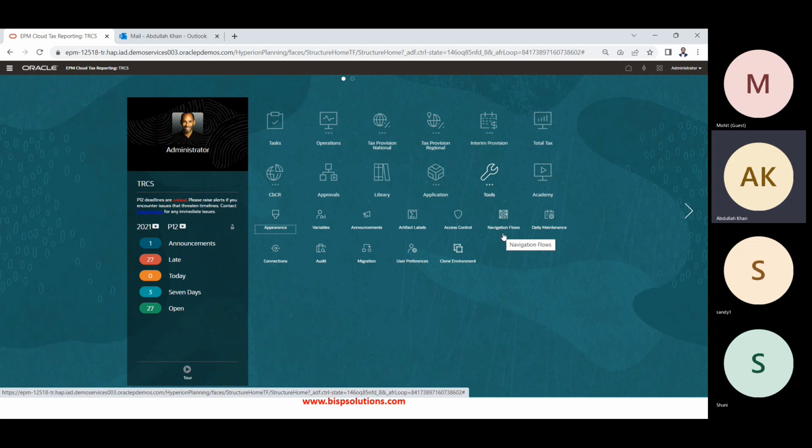Navigation flows will help us to create different navigation flows in the application. Then we have the maintenance connections. Connections will help me to make connections to the different cloud services or cloud applications, namely FCCS, PBCS, EPBCS, and ARCS, etc.